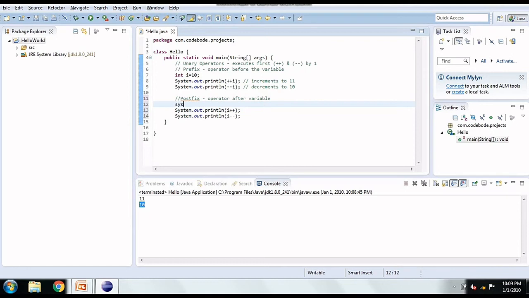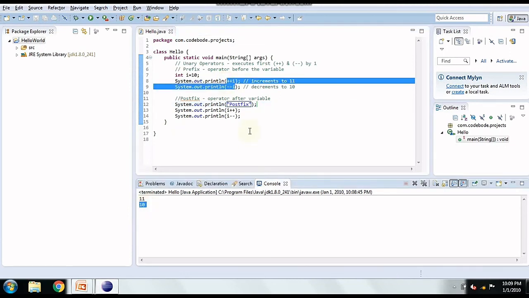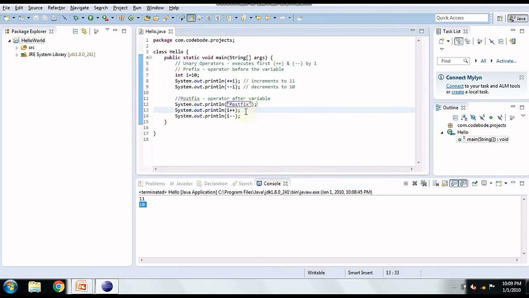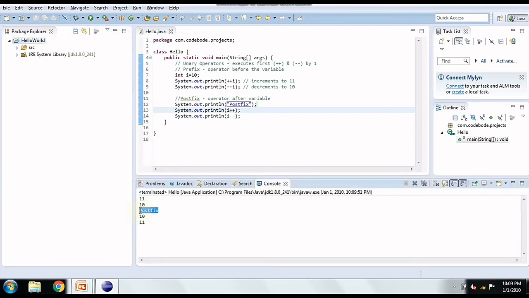Before this, let's print a statement saying postfix to understand the difference between the both. So in the previous operation, in the prefix, we saw that the value of i was now 10. So do these postfix operators again increment or decrement the value in a similar fashion? Let's check. Let's run the application. So here you can see on the first line the value has remained 10 itself, and on the second line it has changed to 11, that is incremented.